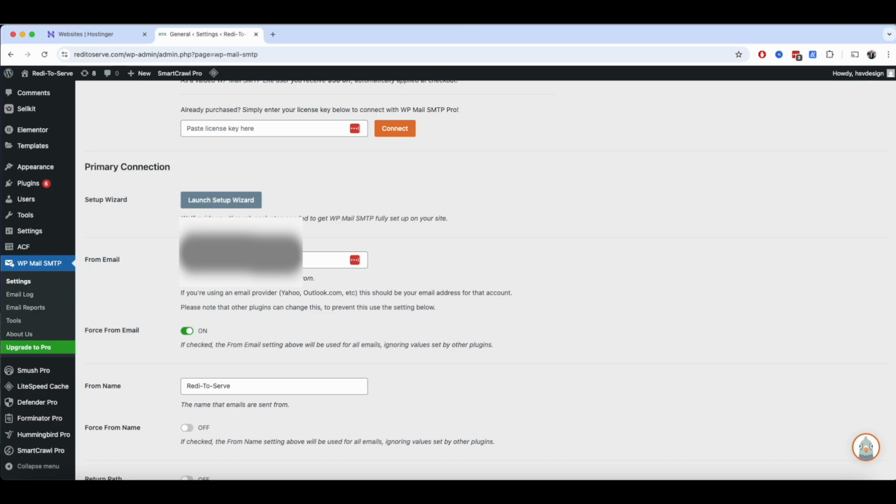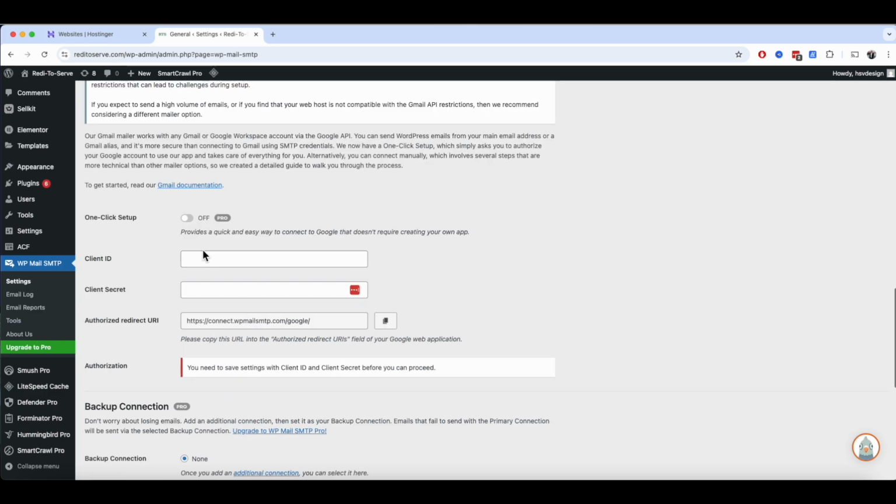So this from email is going to be the Gmail address that you're going to use for it. The from name is when the email sends to whatever email address you have on your contact forms. That's what's gonna pop up. Now here is the section where you're going to need your client ID and your client secret.